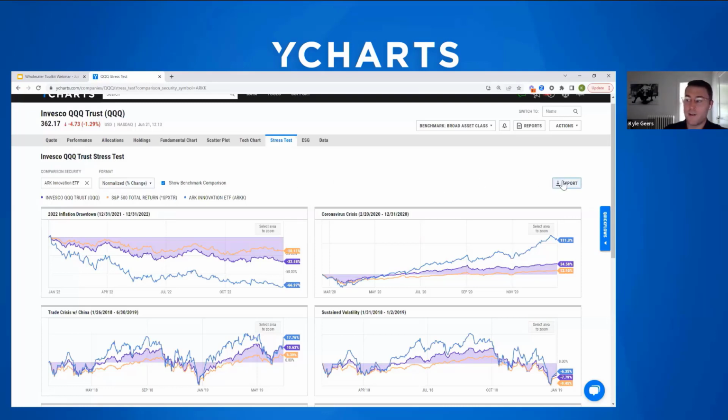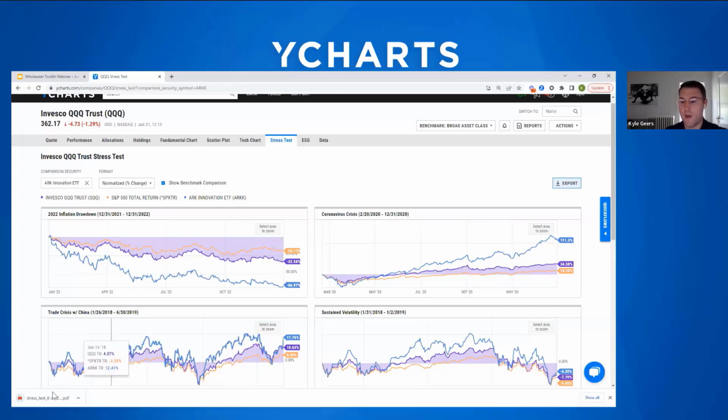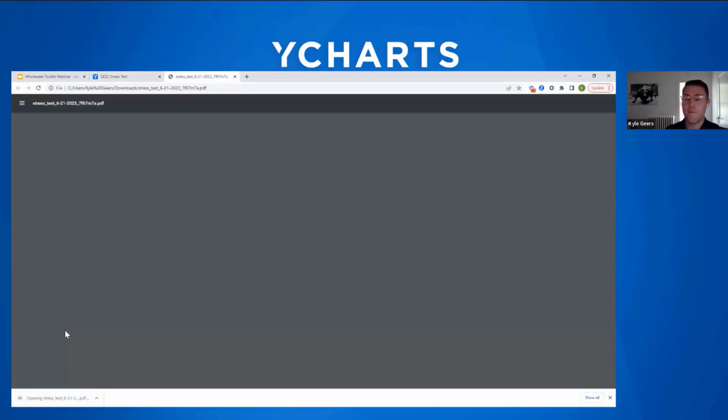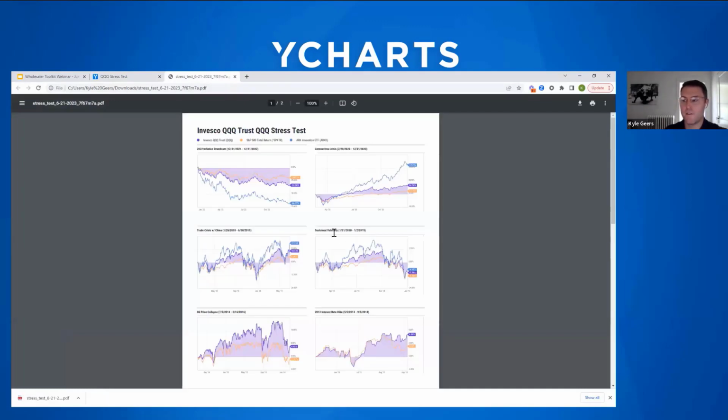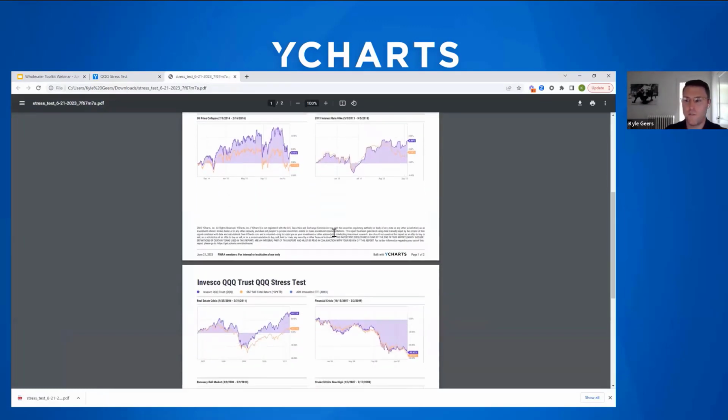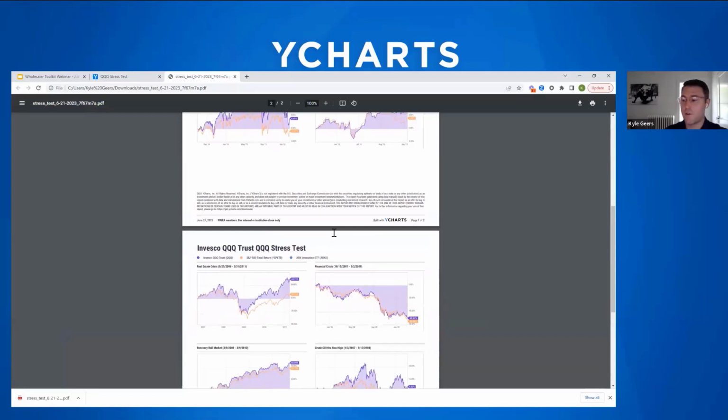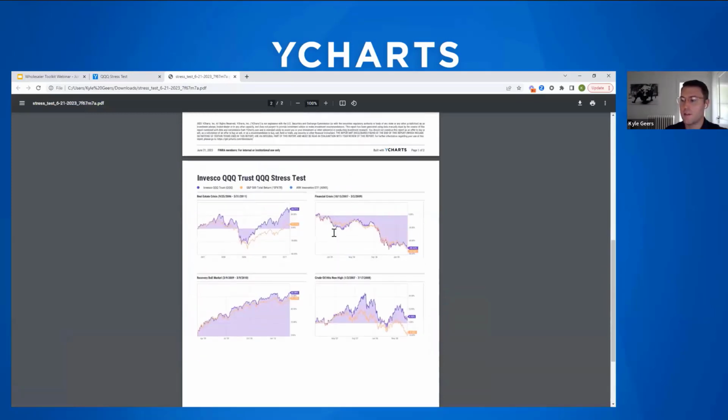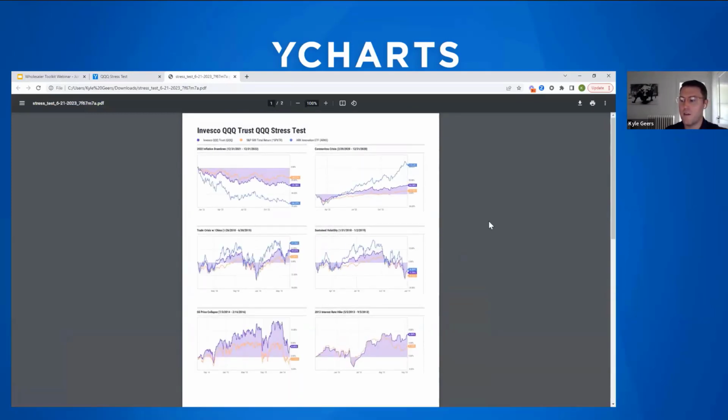The other item to take note of, the export button. The stress test tab can be exported. So whether you want to save that on a local file or save an image on your iPad, whatever the case might be, you can have this ready to go on your device, or even if you want to print out a physical copy, you'll have the ability to do that. And if needed, we can apply compliance disclosures to the output.